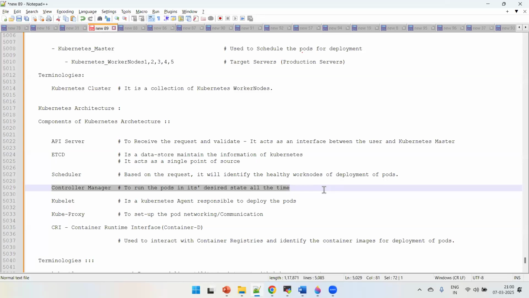So if a pod is going to die, the controller manager recognizes it and creates a replica. Yes. Let's say I have deployed my pod, and as per my requirement, I deployed 5 copies of the pod. 5 is my replica count. At any point of time, 5 copies should be up and running. That is the desired state.